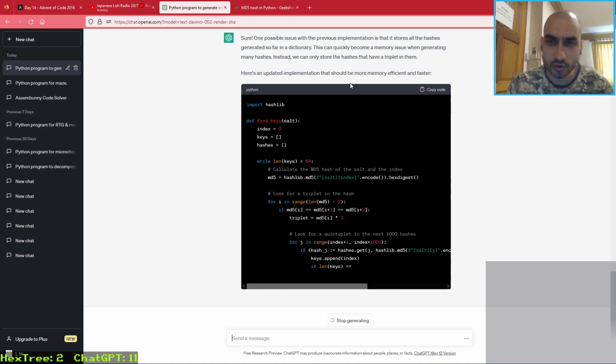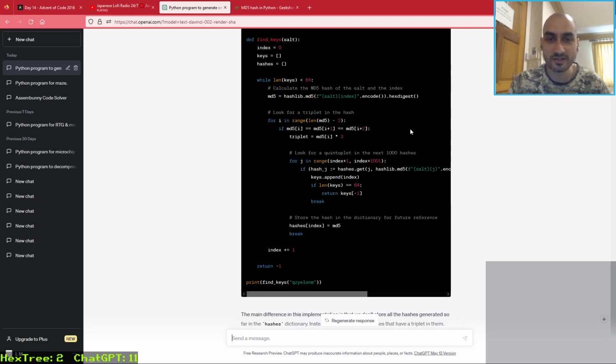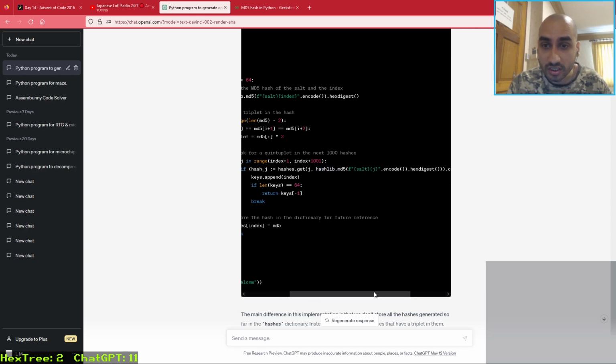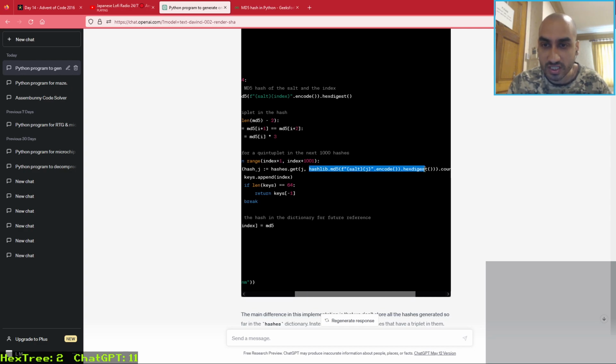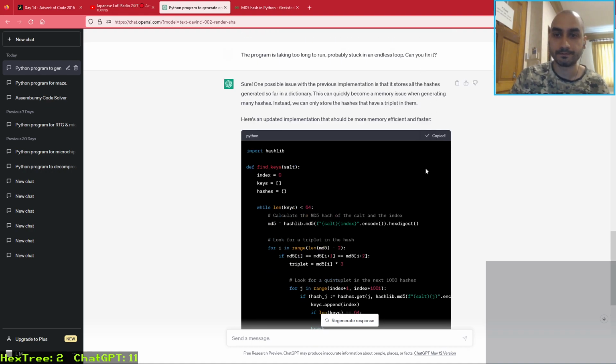Only store the hashes that have a triplet in them. No, that's not the issue. He's still multiplying by 3. Oh, now he's actually computing these hashes on the spot. Well, that fixes one issue. Let's see what we get.